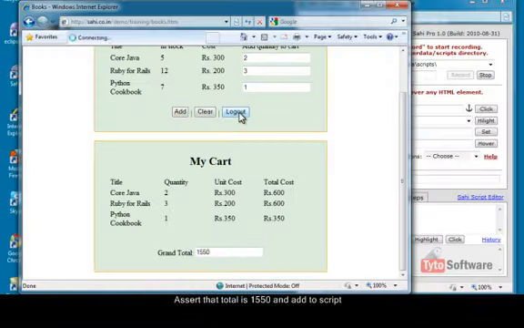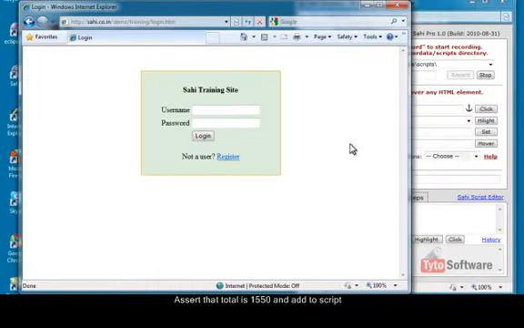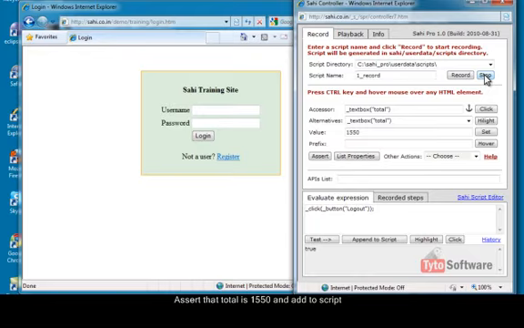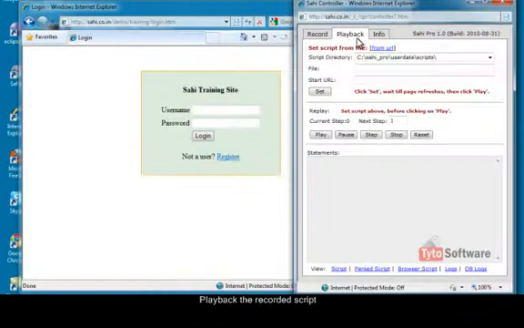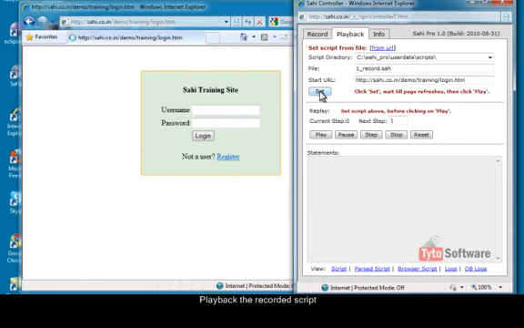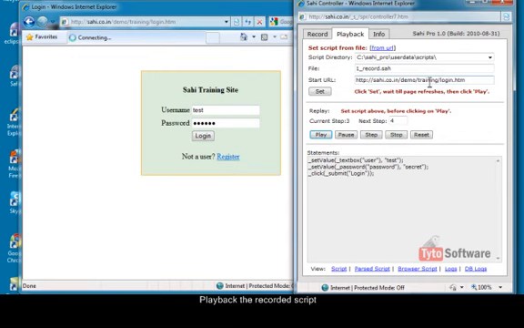Let's log out. To playback the recorded script, we go to the playback tab, choose the file, set the URL, and then play it.